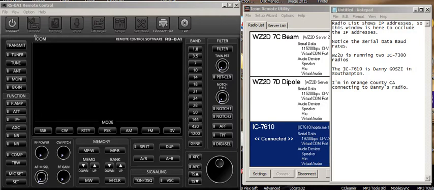I'm going to show how fast this IC-7610 is on the LAN port. But before we get into that, I want you to notice that the IC-7610 that belongs to G0SZI shows a serial data rate of 19200. Yet the two IC-7300s that Rich has both show a much higher baud rate. So you would think that this would show the screen a lot faster than this one would.